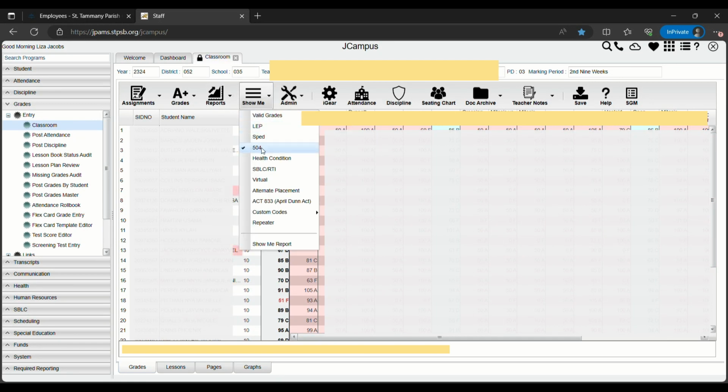And this is a really good feature. This is your 504 students. This is a good feature to just quickly get to know your classes. So at the beginning of the year or even at the half, when your rosters shift and change, you can get at a quick glance and see who has 504 accommodations, who's SWE, who has health conditions, and who's limited English proficient. So I like the Show Me feature. It's very informative.